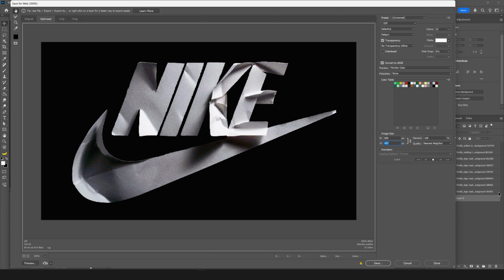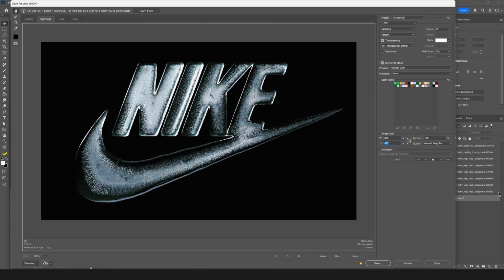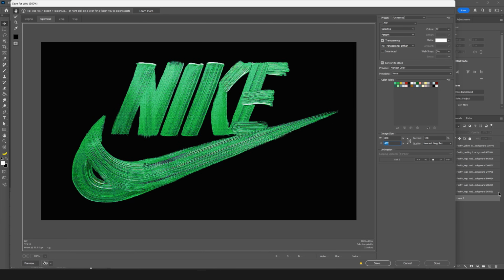All right, you guys, today we're going to check out how to generate these logo effects here in Firefly, and then we're going to import into Photoshop and assemble a GIF from it.